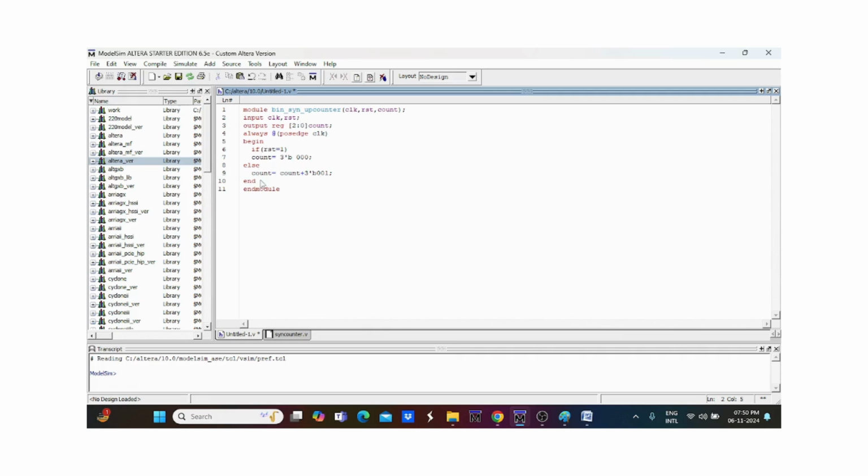Now you have to end your program because of the behavioral model. This begin is now ended with the syntax end, and now the entire programming concept is over. You have to close your module, so for this you just write endmodule here. This is your Verilog program for a 3-bit synchronous counter.